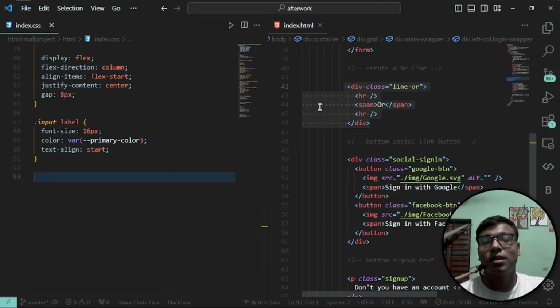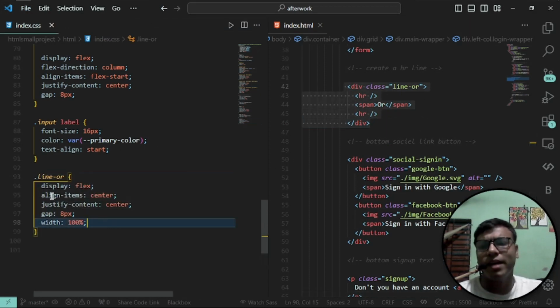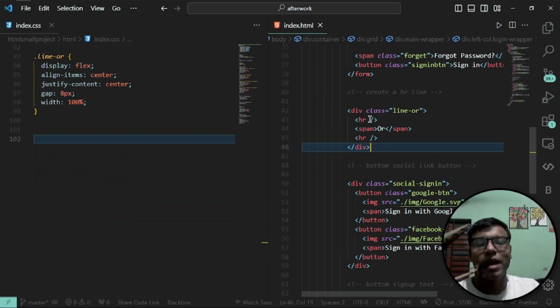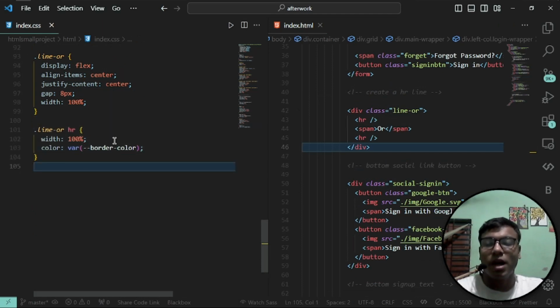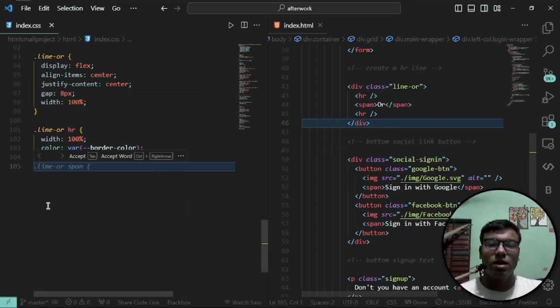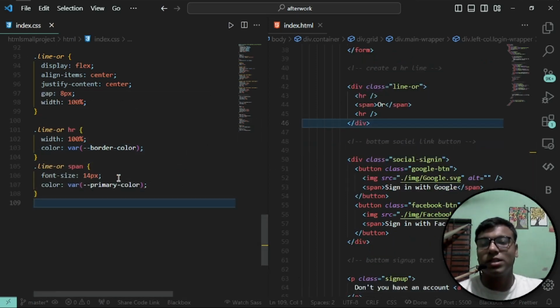Take the class line and give some style like display flex, align items center, justify content center, gap 8 pixel with width 100%. And target inside the class name line the HR tag, give some style with width 100% and set the color to border color. After doing this, give the font size to the span tag. Set the font size 12 pixel and color primary color.